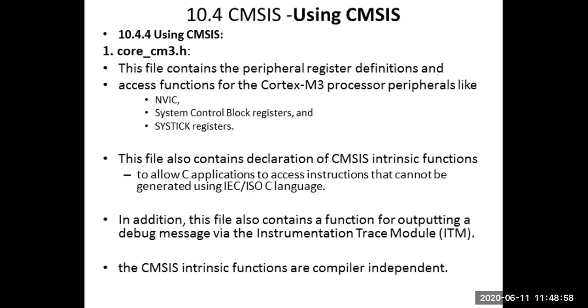Okay, we'll see one by one. Core_cm3.h. CM3 means Cortex M3. Don't think CM is something else. C means Cortex in CM3, and M3 is M3.